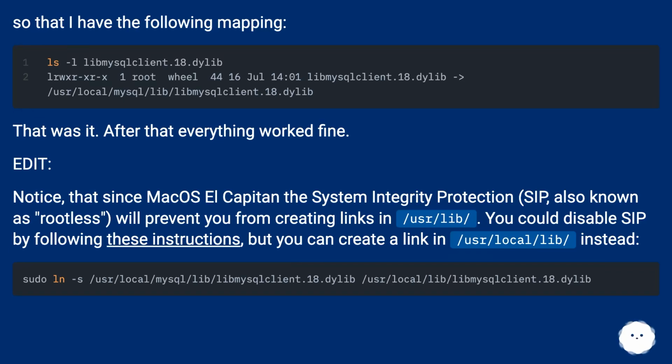Edit. Notice that since macOS El Capitan, the System Integrity Protection, SIP, also known as rootless, will prevent you from creating links in lib. You could disable SIP by following these instructions, but you can create a link in instead.